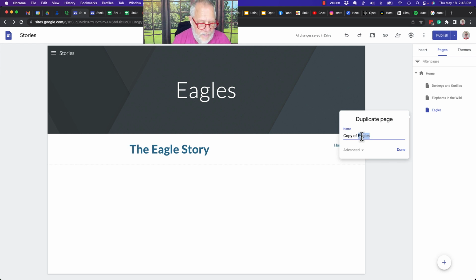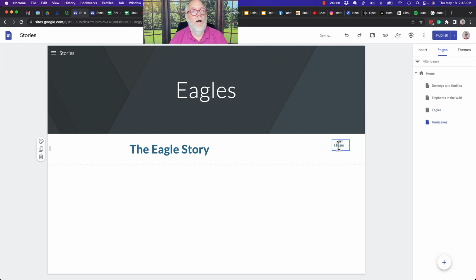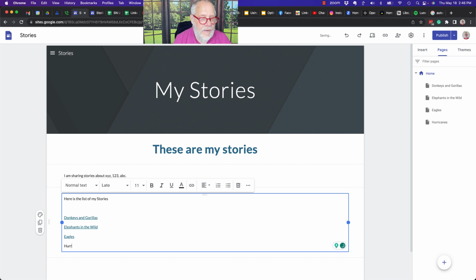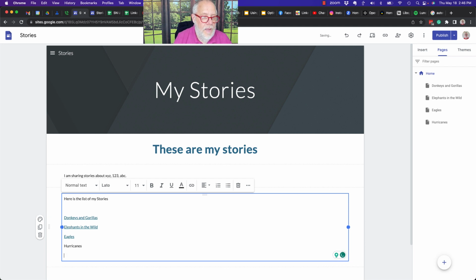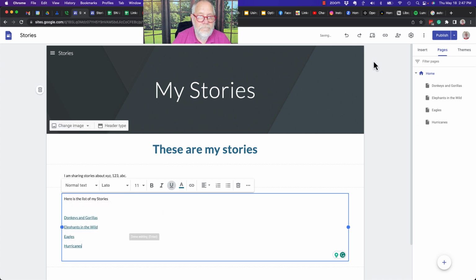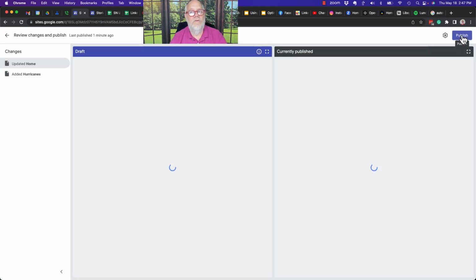Instead of eagles, make it all about hurricanes. Get rid of copy of. Hit done. There's the home button right there. And furthermore, I can go back to the home. I can click in here, type in hurricanes, and highlight that. Control K, and there's hurricanes. Hit apply. And always remember to hit publish twice.